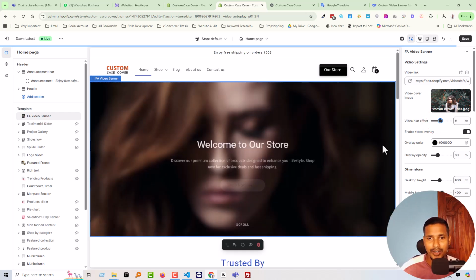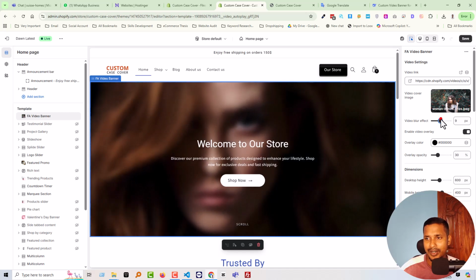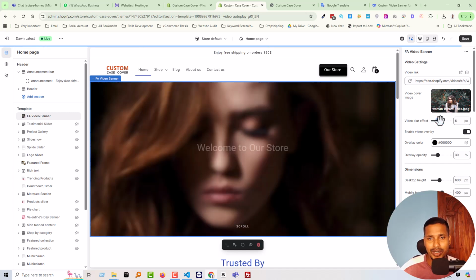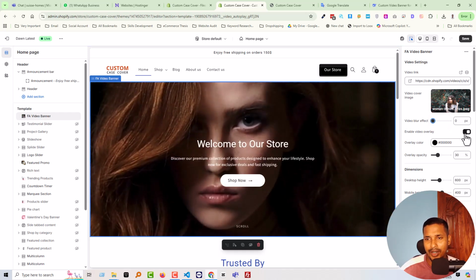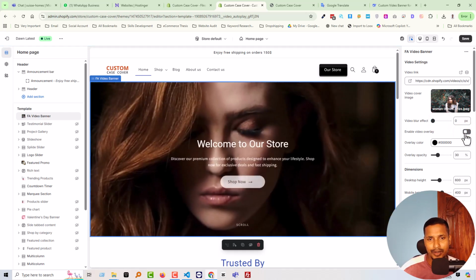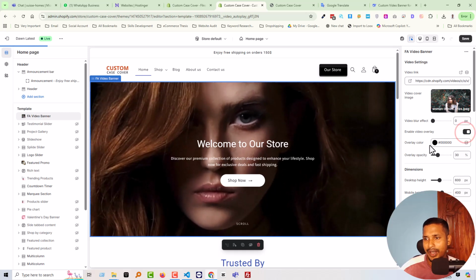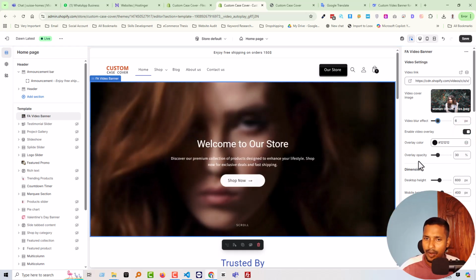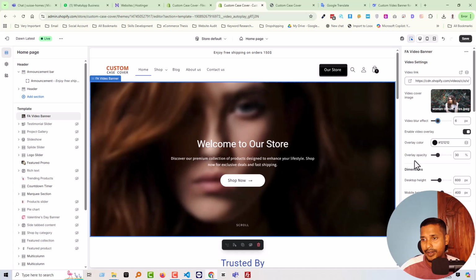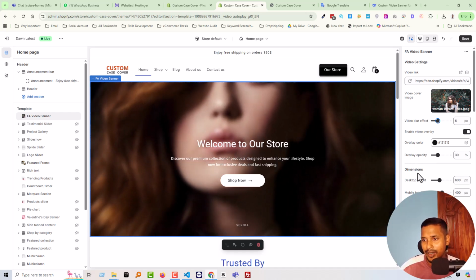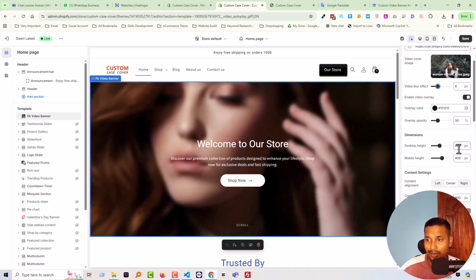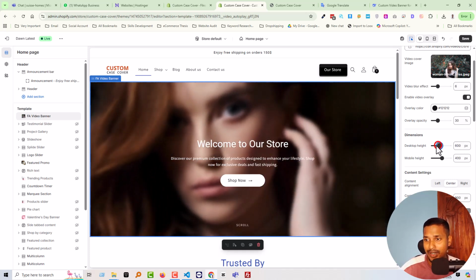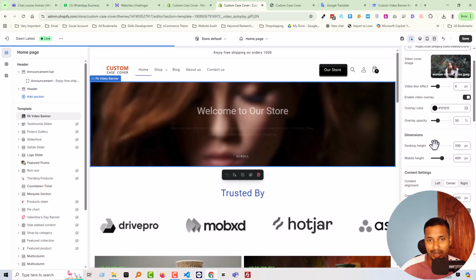You see, here is the video blur effect. You can change it as you wish. Looks good. Also you can enable or disable the overlay. Then overlay background color. Okay, also you can add overlay opacity. Then dimension, you can set up the desktop height. Right now 600 pixels. You can change it, for example 330 pixels.